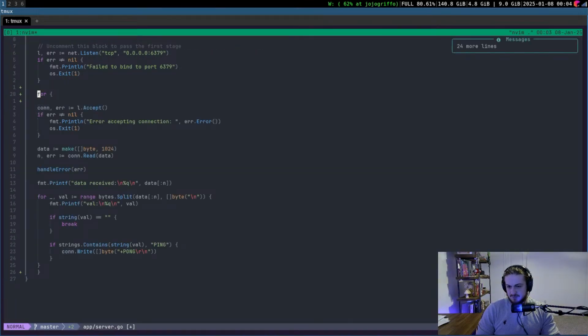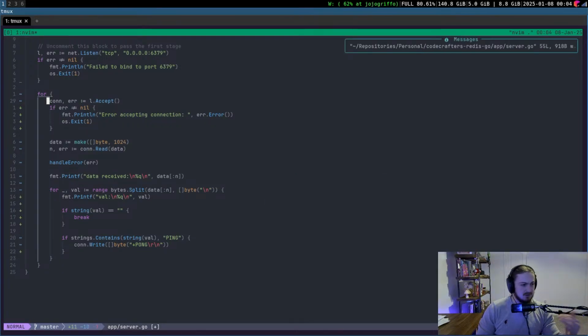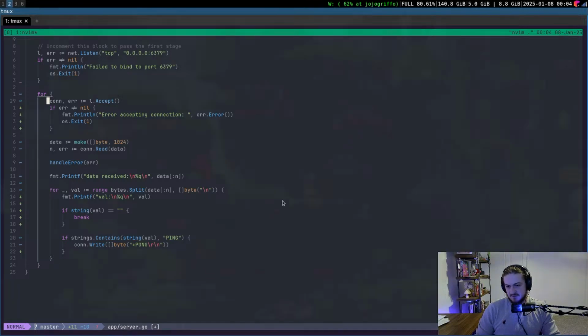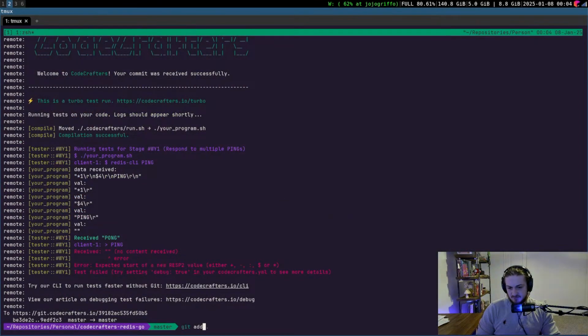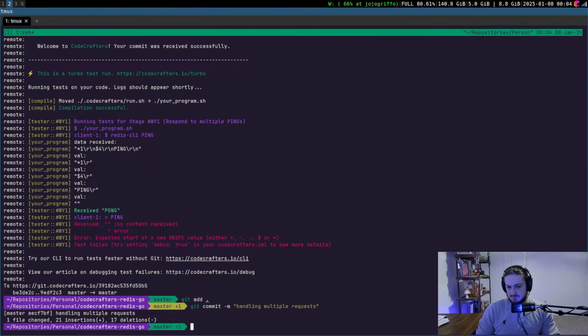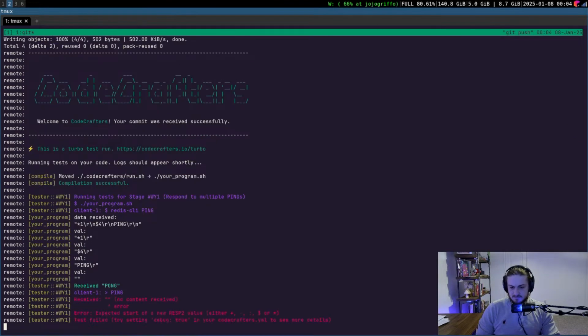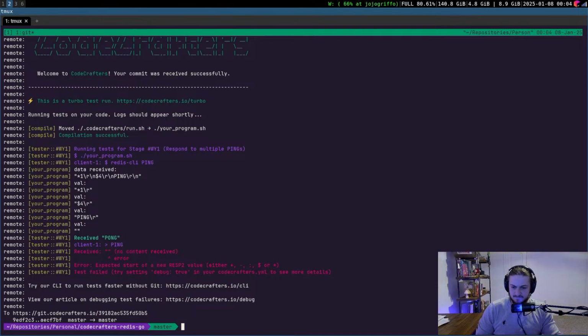If I just put this in here and just say constantly accept a new request, I feel like I obviously must have misunderstood it. Git commit -m "handling multiple requests". Git push. Motherfucker.